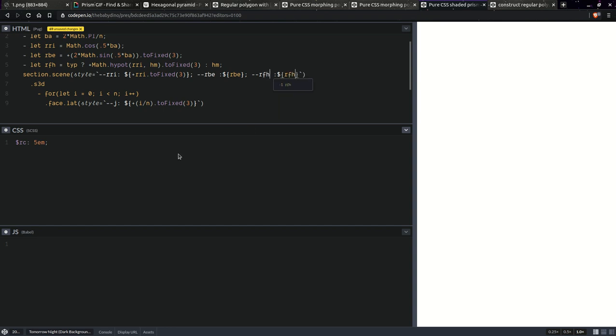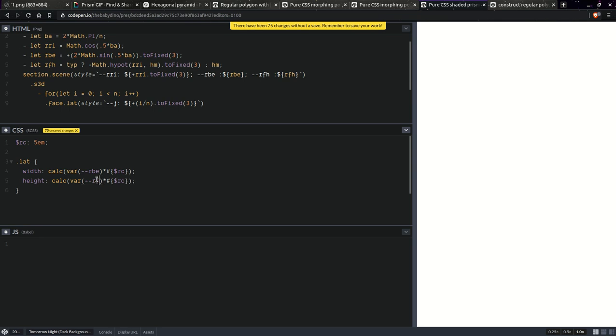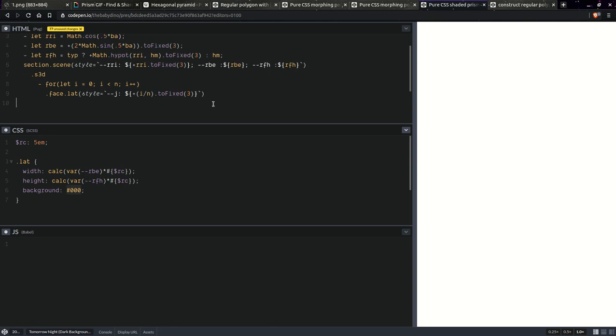So now let's start putting some stuff on the screen, even though we're not done with the structure, just so that we can see something. So for our lateral faces, we're going to have a width, which is going to be that relative base edge value times that circumradius, and then we're going to have something very similar for the height, except we're going to use the relative face height. Okay, now having done this, we're going to set a background just so that we can see stuff. Oh, we haven't called the mixin, that's why we're not seeing anything, of course.